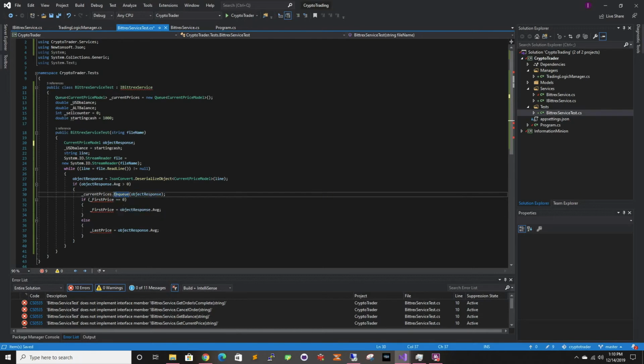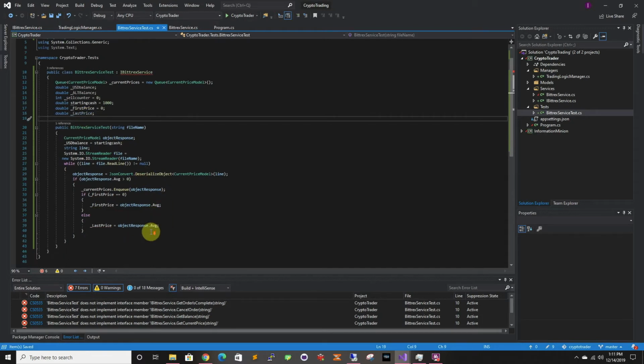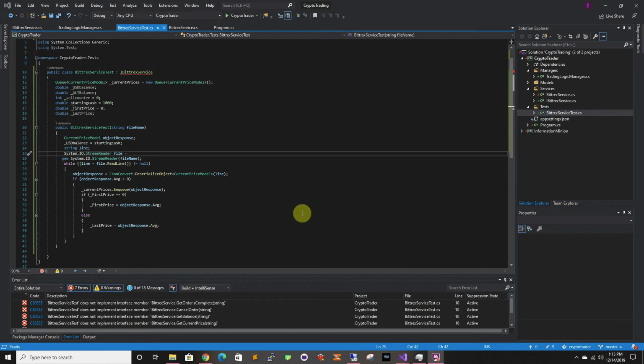And then we have to initialize the first price. This is the first price that we start with, so we know what it is, and then the last price is the last price you read. That one we're going to start with 0. So that takes care of the constructor. Then we have to find a way to mimic the get current price, which is basically what's going to drive our whole algorithm.